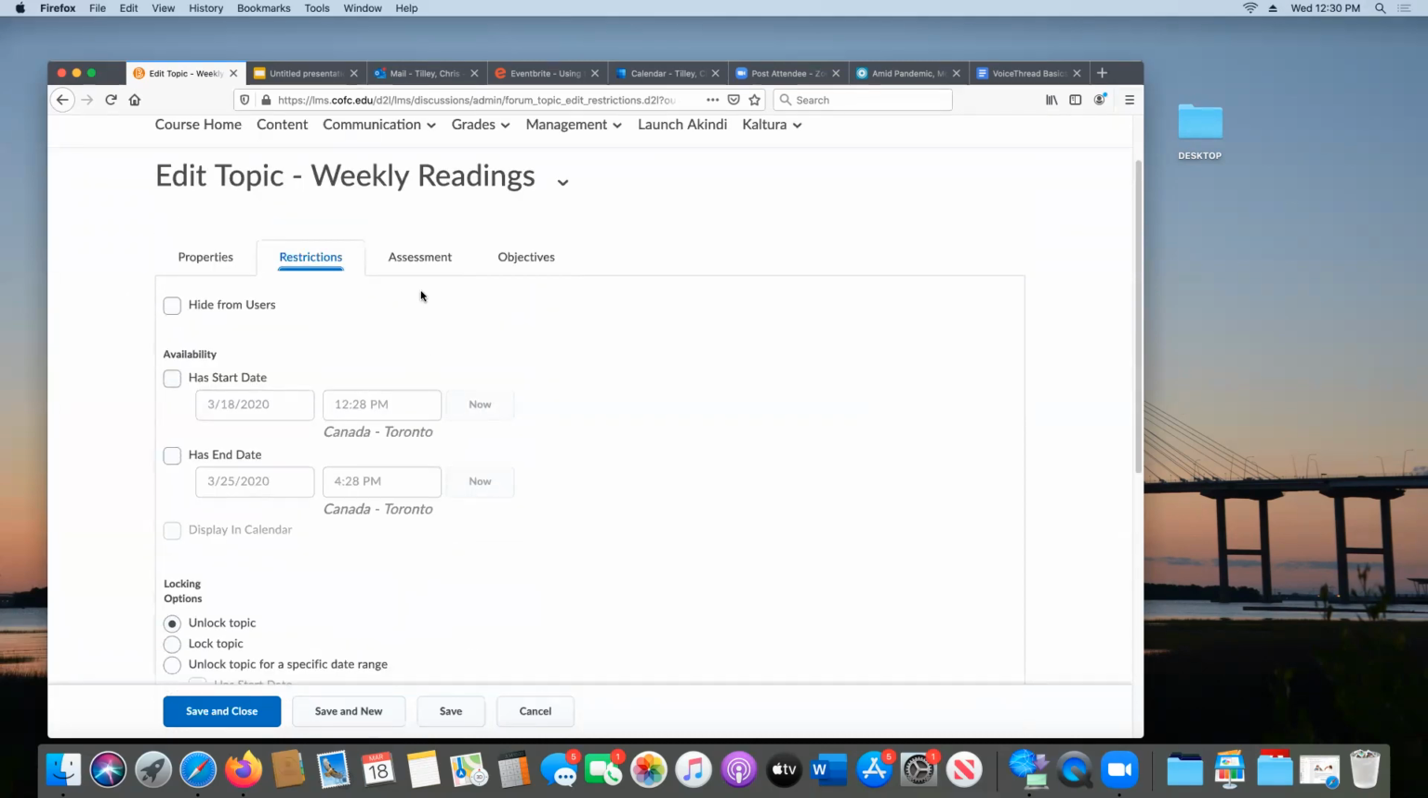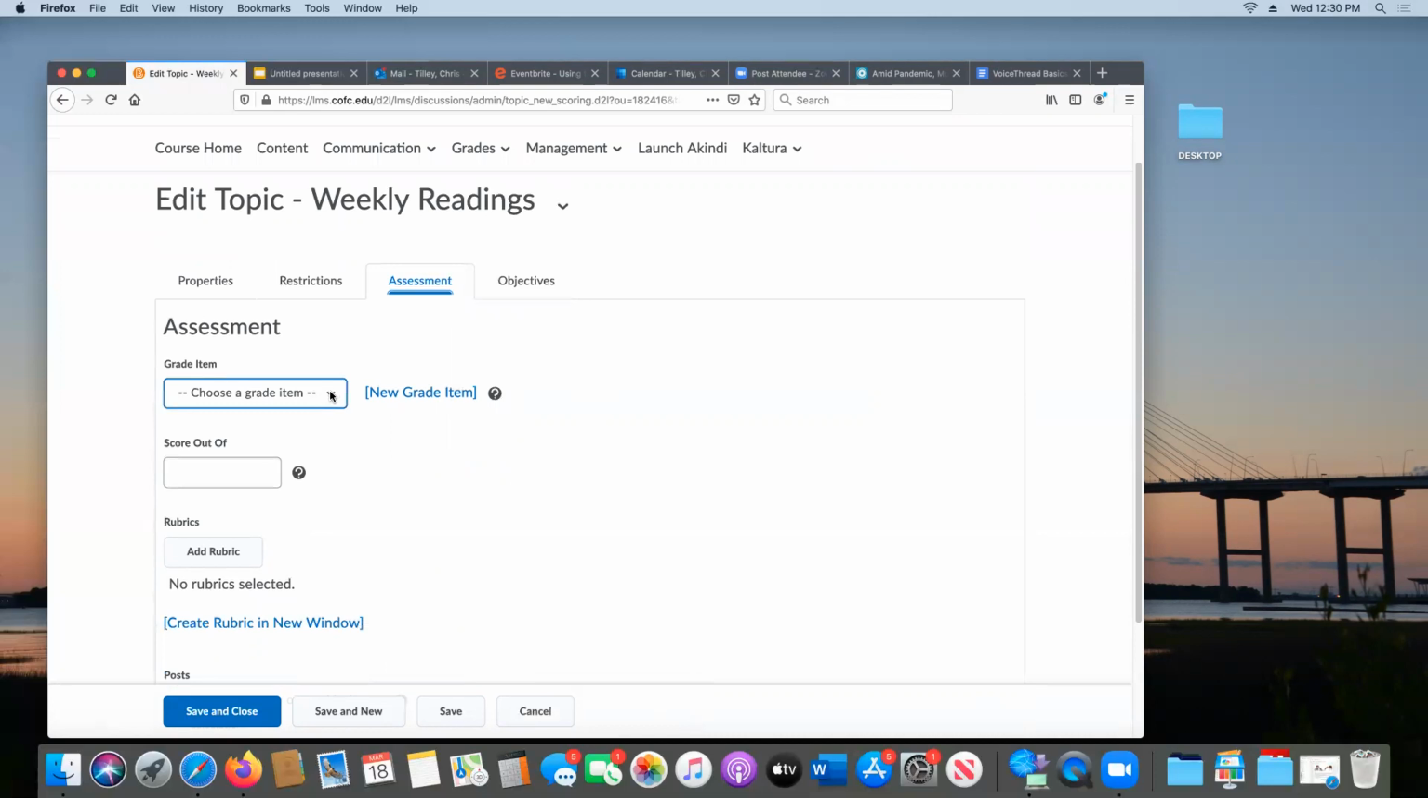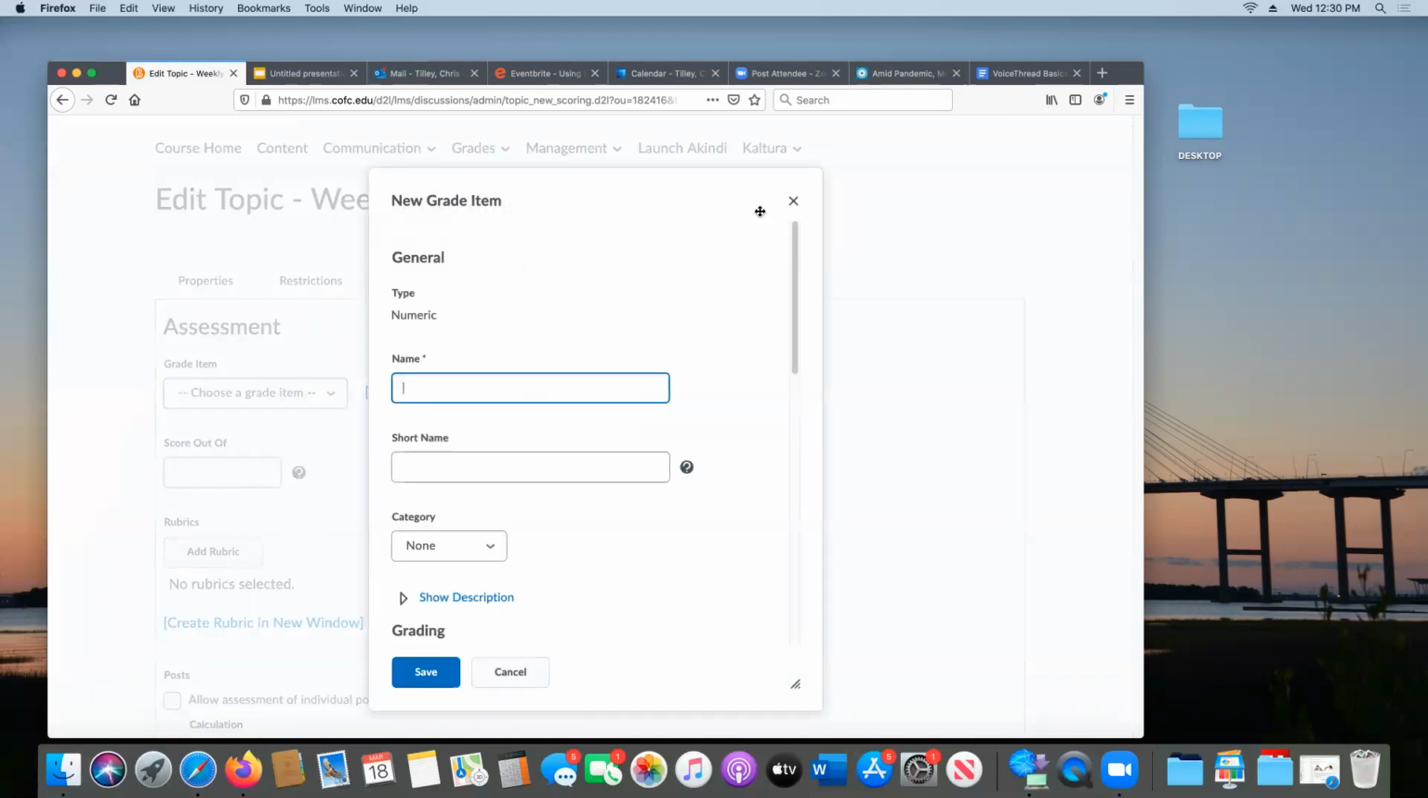Another thing you can do is create an assessment component, which basically means you can add it to your grade book and grade them on it if you like. I had already created a discussions category and a discussions post, but if you have not done that yet and you want to, you can just go over here to your new grade item and create one that way.